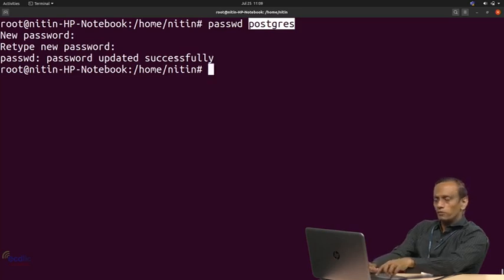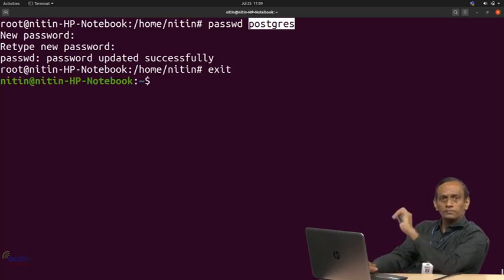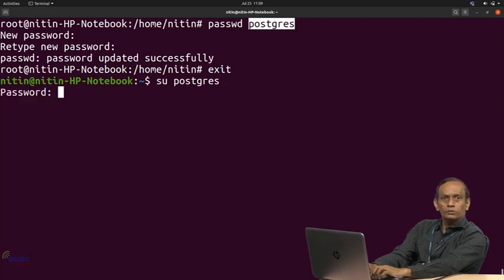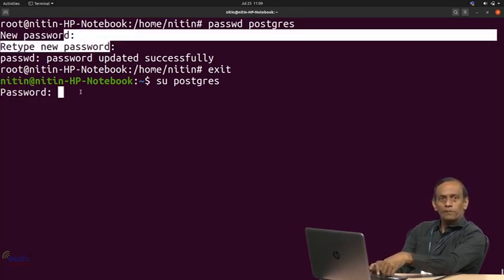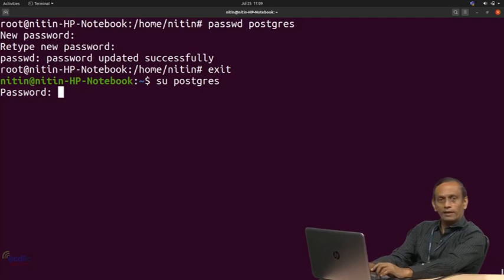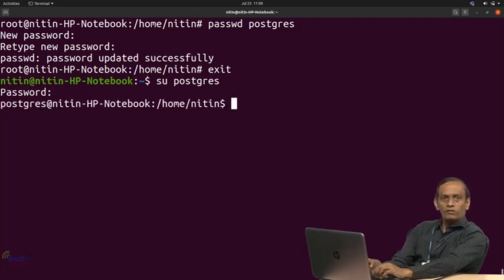Now the next thing we will do is come out of this. Now write su postgres so as to log in as the postgres user. It will ask you for the password. The password that you gave while we changed it should be entered here. If I write that password, after verification it will let us in.